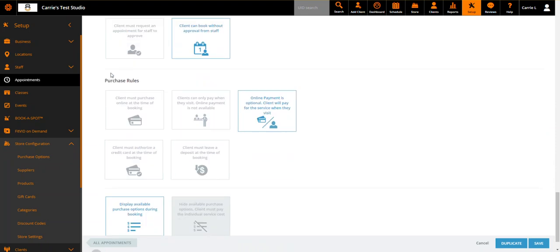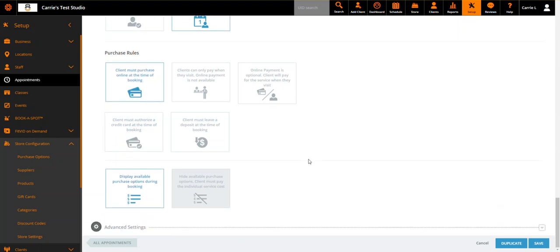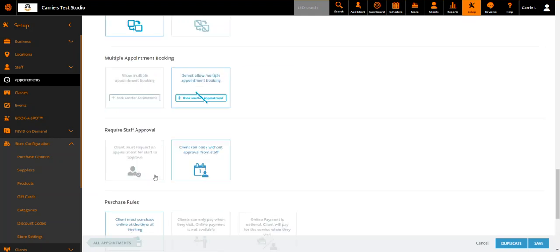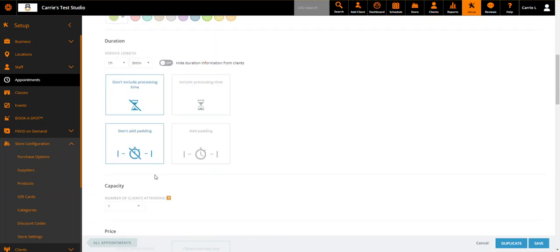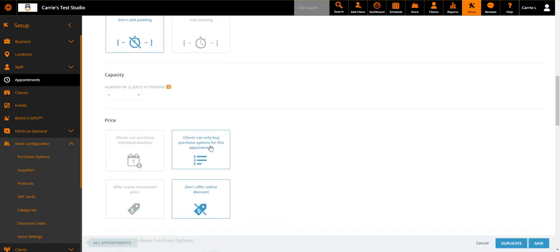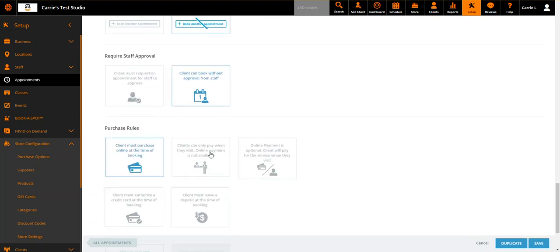Coming down, purchase rules. When a client is to book this online, keep in mind this is for a client's booking online, what do we want the purchase behavior to be? So we have a few options here that we can set up. Okay. And then last but not least, we have display available purchase options during booking or hide available purchase options. Clients must pay for individual service costs. In this case, if we are setting it up so that they can only buy a purchase option, which is this setup a little bit earlier, this one right here, clients can only buy purchase options for this appointment, then we definitely want it to be displayed at the time of booking.